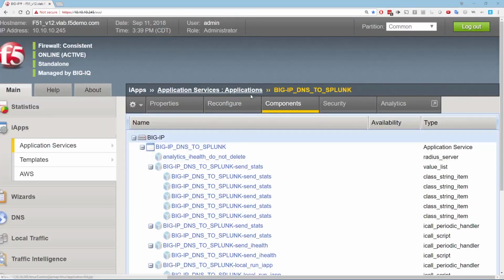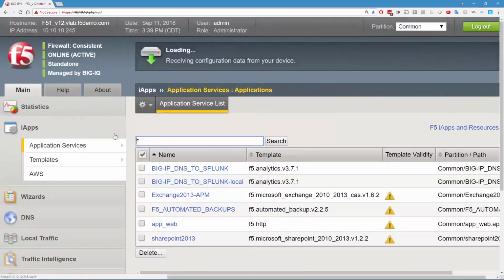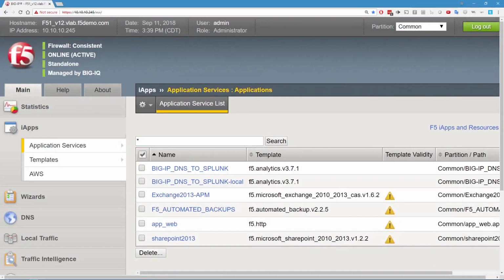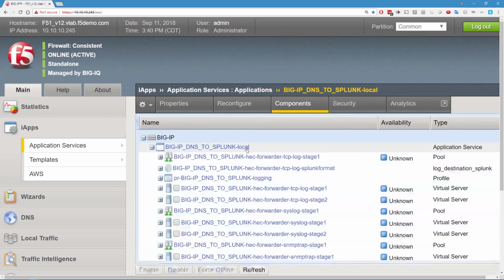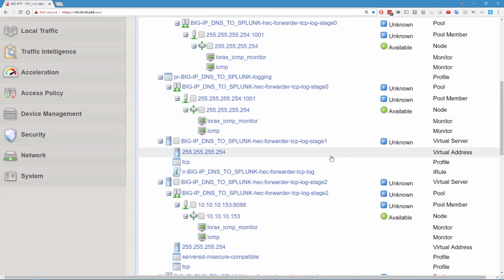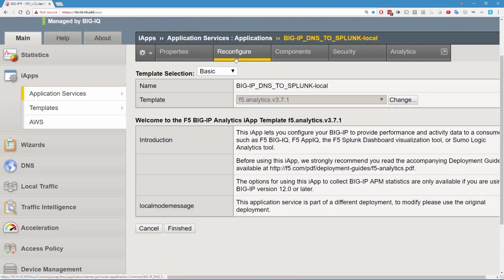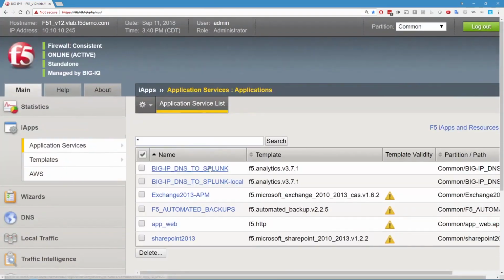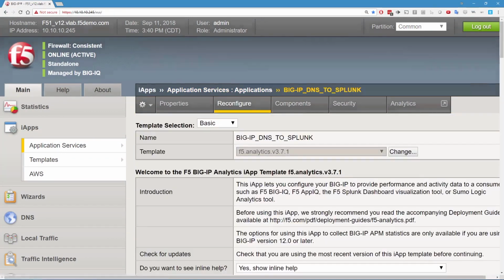Okay, after it finished, in the components section, it will go ahead and build the configuration for Splunk. And if you notice in the application services, it also has created a local application or iApp as well, which created our general BIG-IP type information as well. Just to note, if you go ahead and reconfigure this section, it'll ask you to go back and go into our regular one to reconfigure the more global iApp.